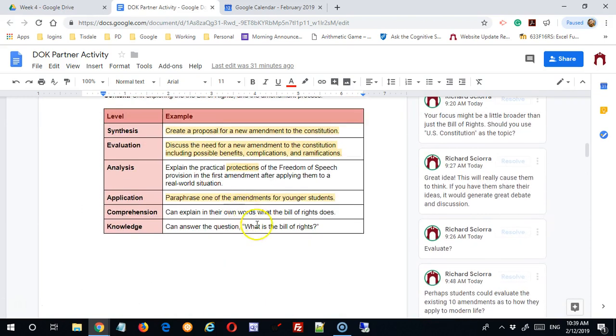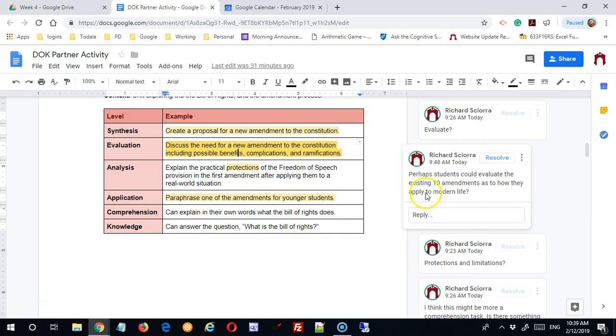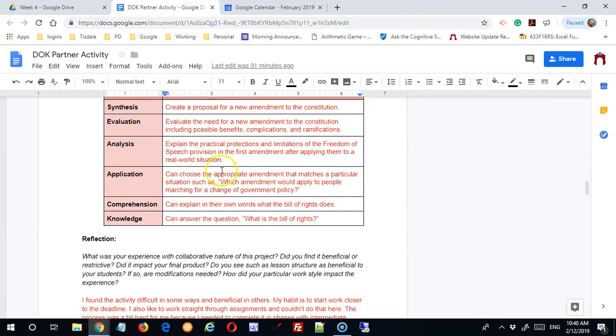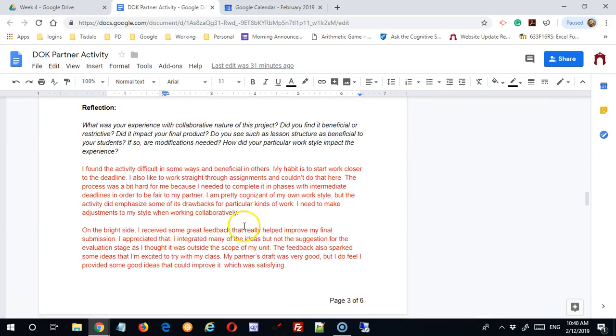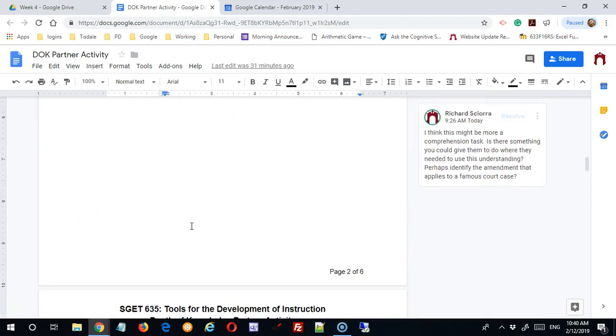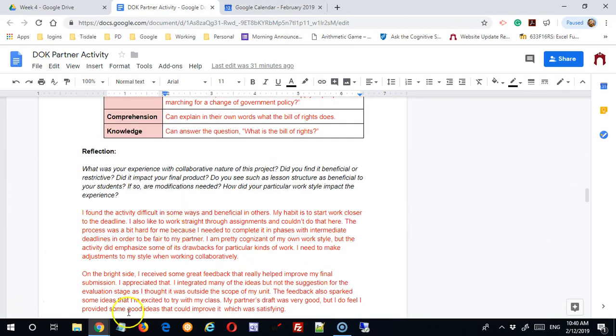Here's an example under the evaluated. This says perhaps you could evaluate the existing 10 amendments as to how they apply to modern life. Well, I thought that was a little too broad for my time frame, so I didn't incorporate that in here, but I did reference it in my reflection. So the third part of this is to do a reflection.